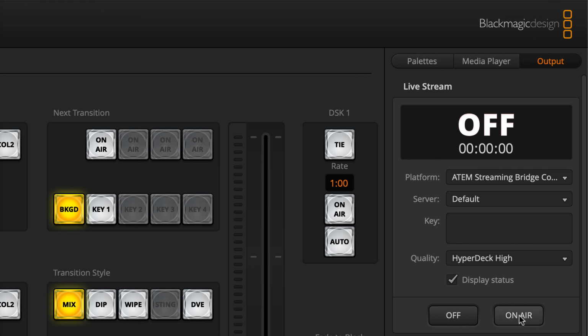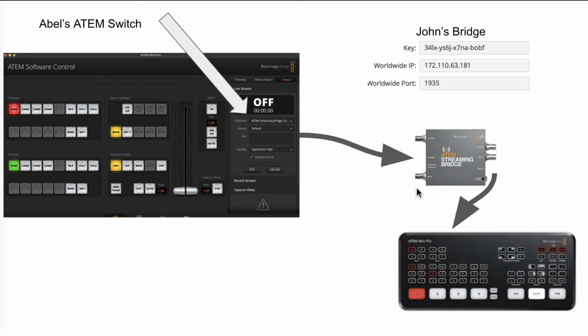And then obviously he needs to go on air and hit me, and then I'd receive the signal. Okay, so that's setting up the ATEM switch and the streaming bridge.